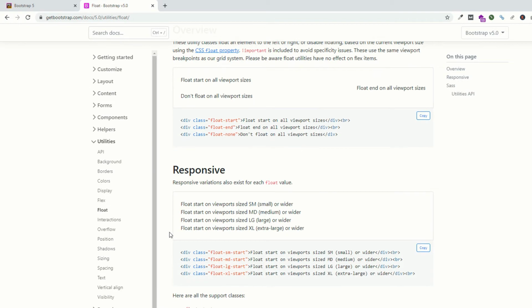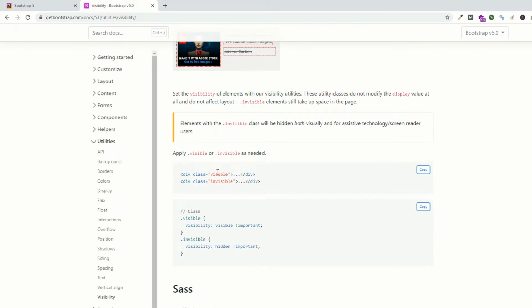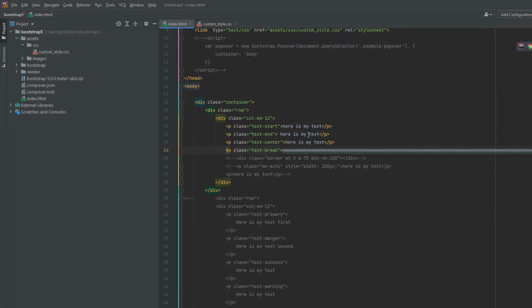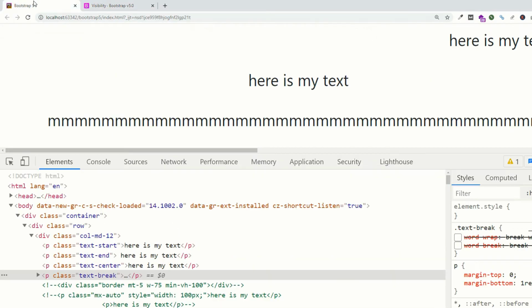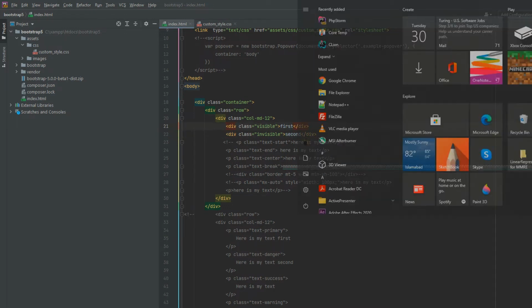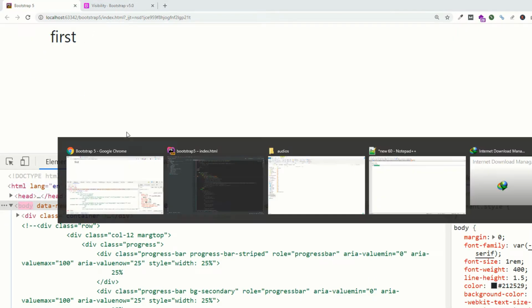Okay, so now if you click on the visibility, as you can see, they have only two classes, visible and invisible. So let's copy this one. I'm going to comment this one so you can easily get the code. Now go to the page and refresh the page. I say first, and I say second, since we are using visible for the first and invisible for the second one. As you can see, the first one is visible, the second one is invisible.